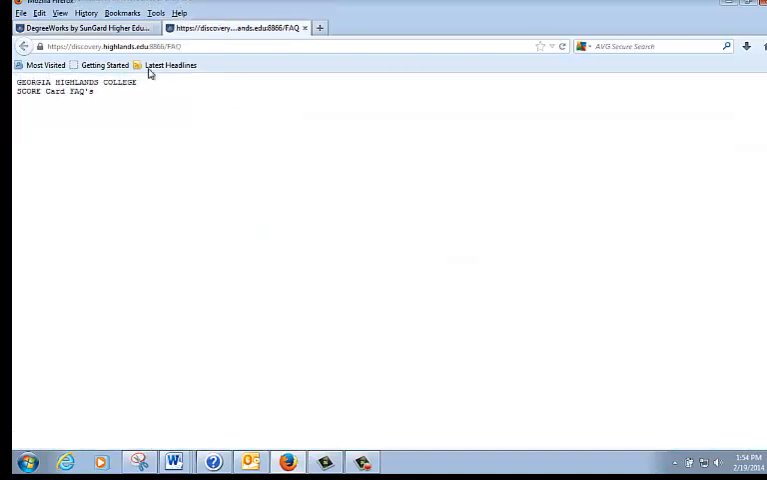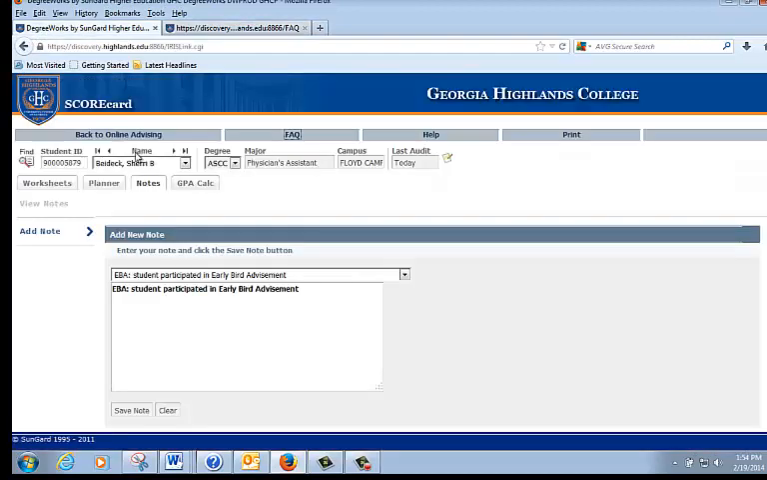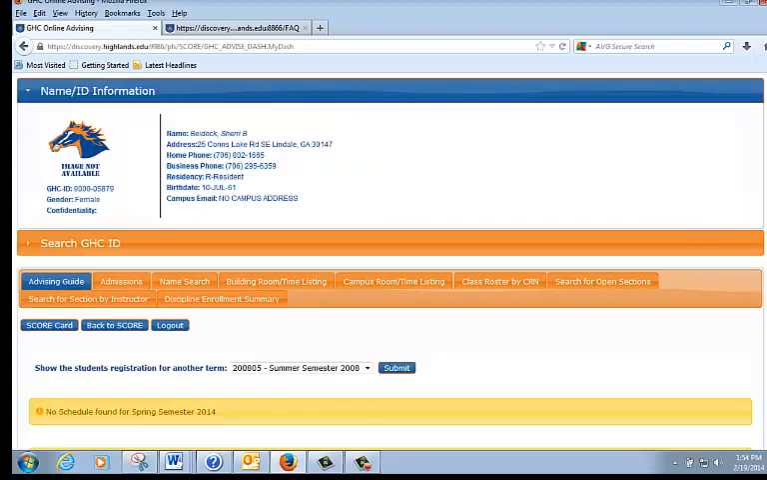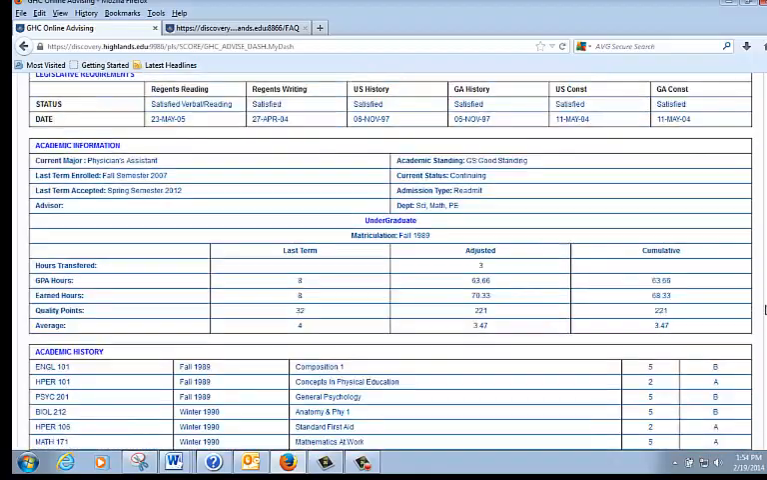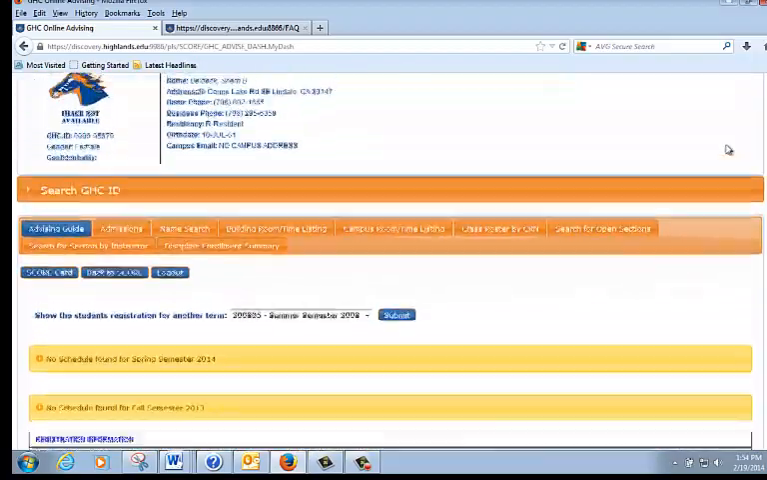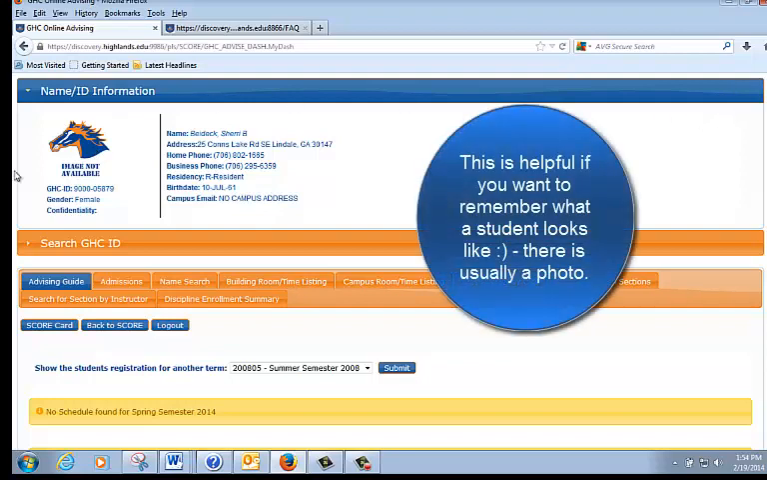Otherwise, just get in and play with it. You can see what you'd like to use it for, how you can use it with different students. You can also go up here and see a little bit more. Typing in the ID number, you can see a little bit more information on Sherry. Here you've got details. That's the advising screen. And usually we'd have a picture here.